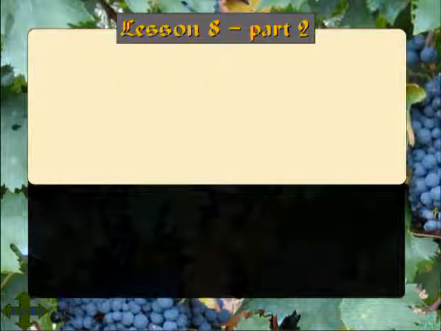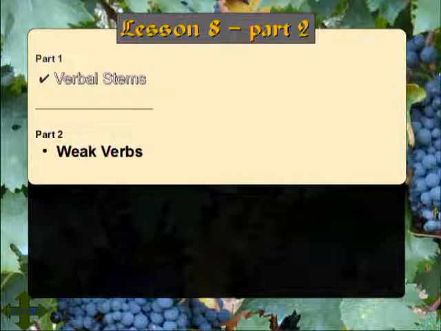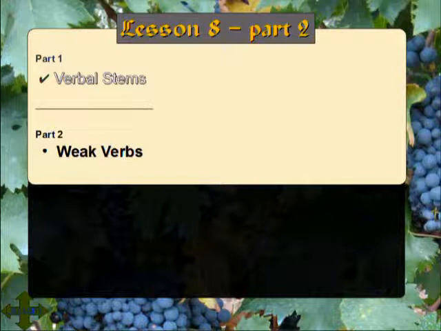Well, welcome to Lesson 8, Part 2. And in the first part of the lesson, we had a look at verbal stems. And in Part 2, we'll have a look at weak verbs.